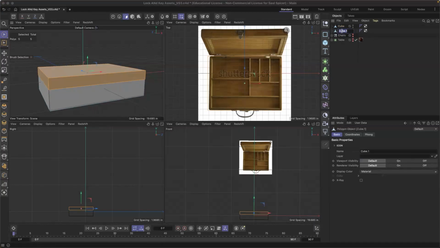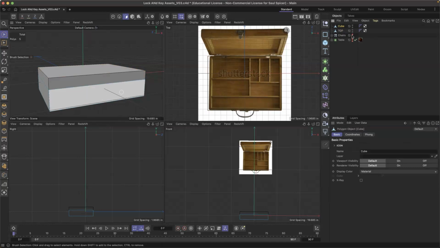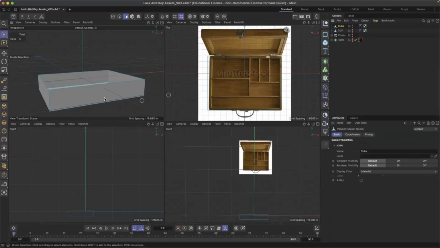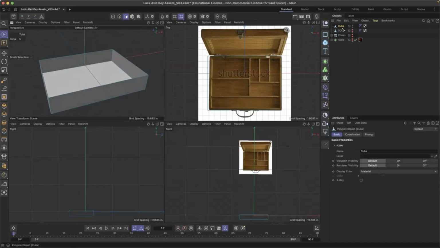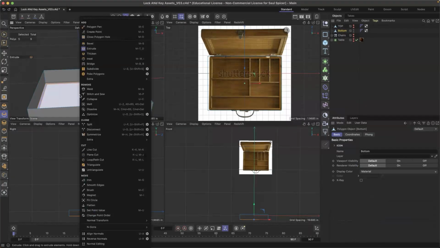So I'm going to call my top section, after I did the split, top. I'm going to turn the top off. And now you notice we have a bottom section as well. So I'm going to call this bottom. I'm going to drag it underneath the top, which you don't need to do, but I like to do that.